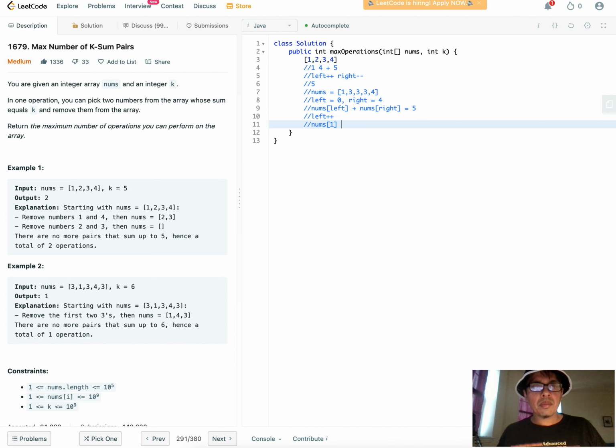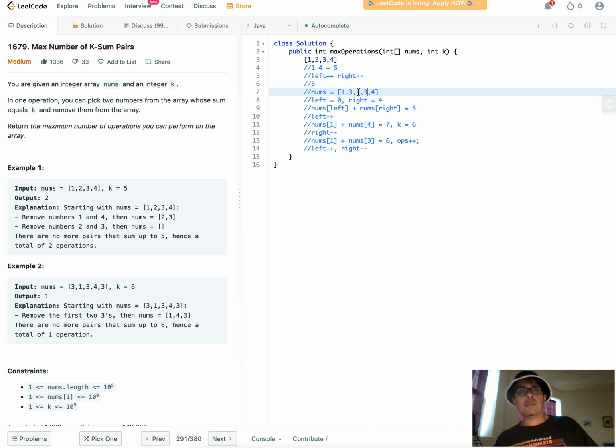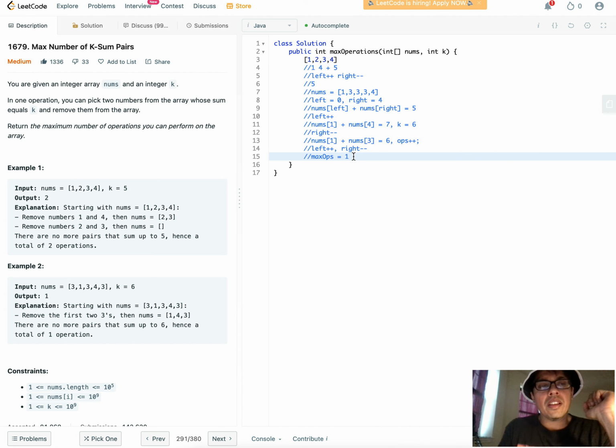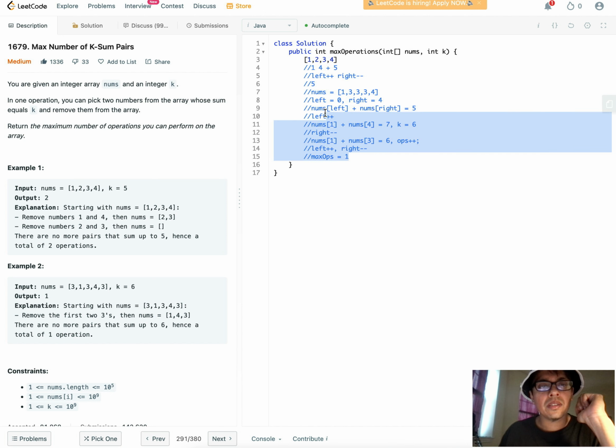And then what else is there left to do? I have to move both pointers now: left plus plus, right minus minus, because I can no longer use this number and this number. You have to remove them from the array according to the original statement. So with that being said, we have only one number left, 3. And so how do I know that 1 is the maximum number of operations? Max ops equals 1. Well, because there's no other way to sum elements in the array such that we can get to the target, and this is the optimal addition of all the elements.